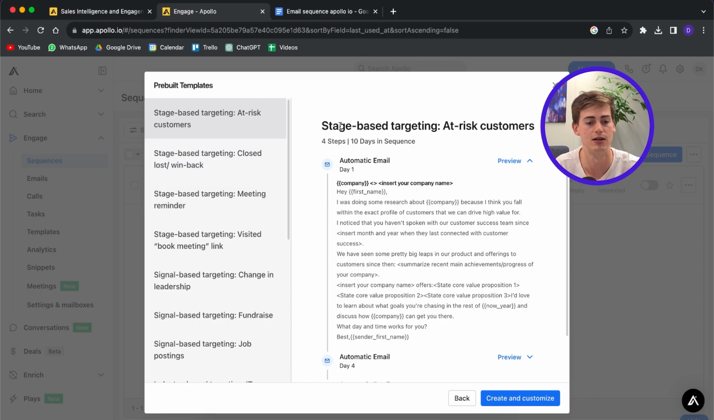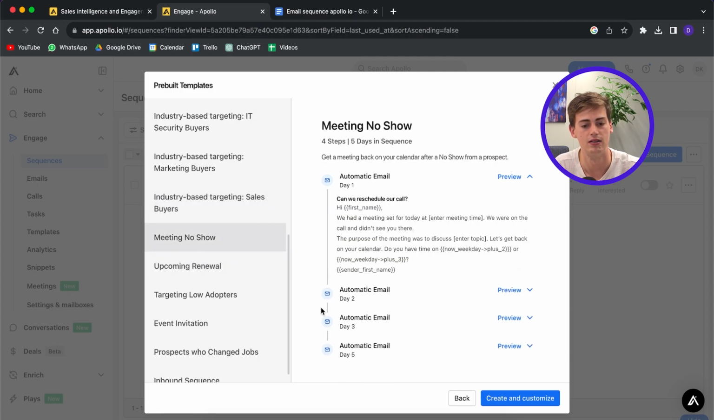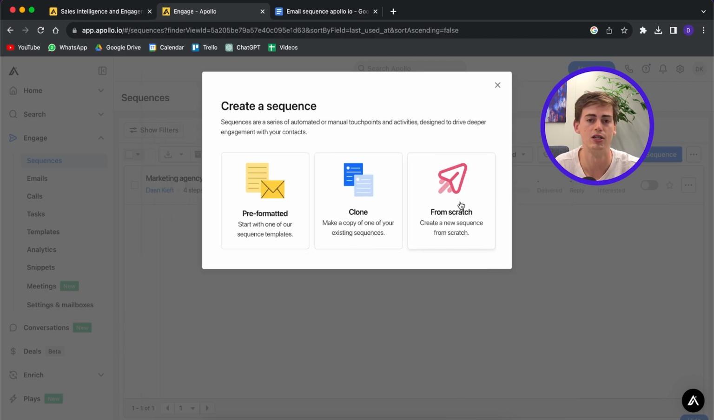For example, you have a strategy for stage-based targeting at-risk customers. You can reach out to people that have a meeting no-show, and then this way you can set up a whole automation flow. I'm not gonna do that. I'm gonna show you how you can do this from scratch.